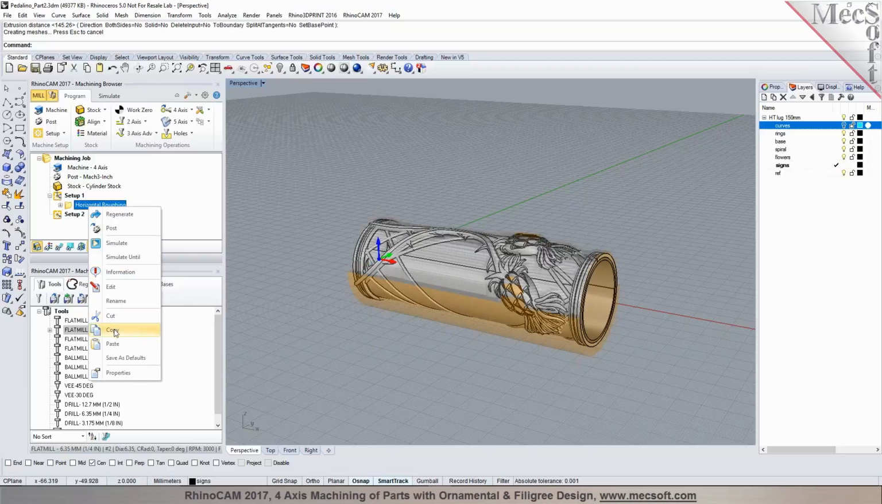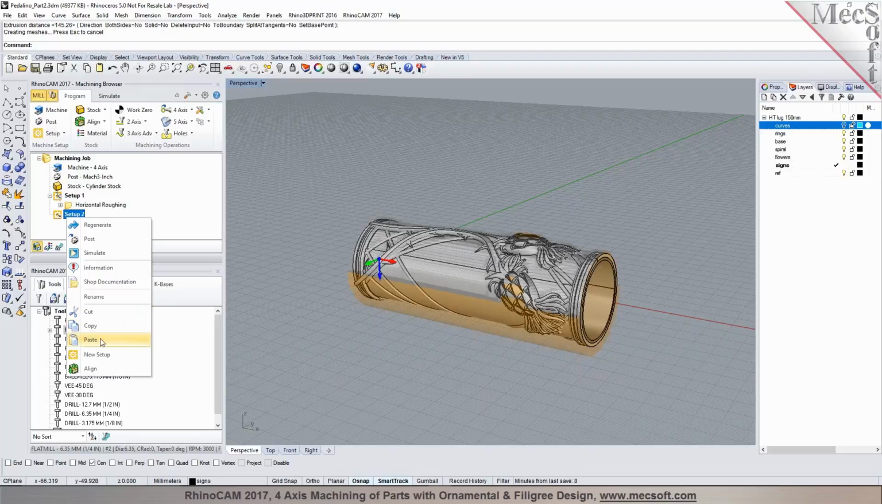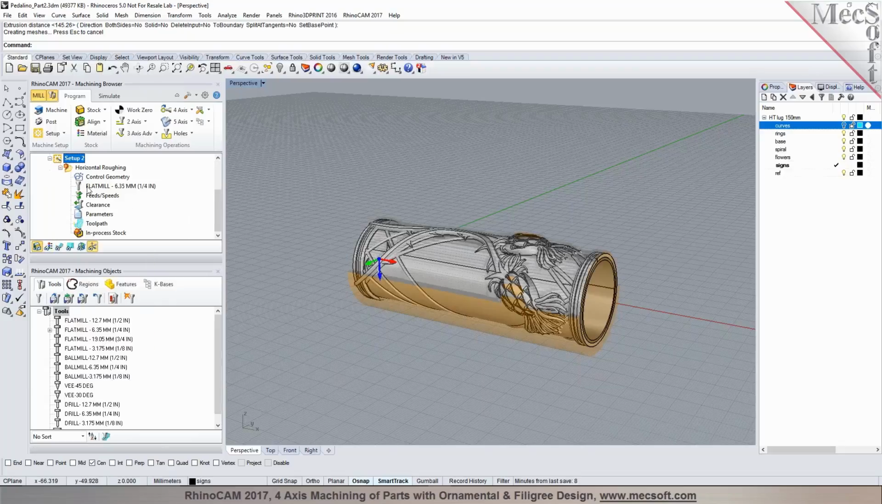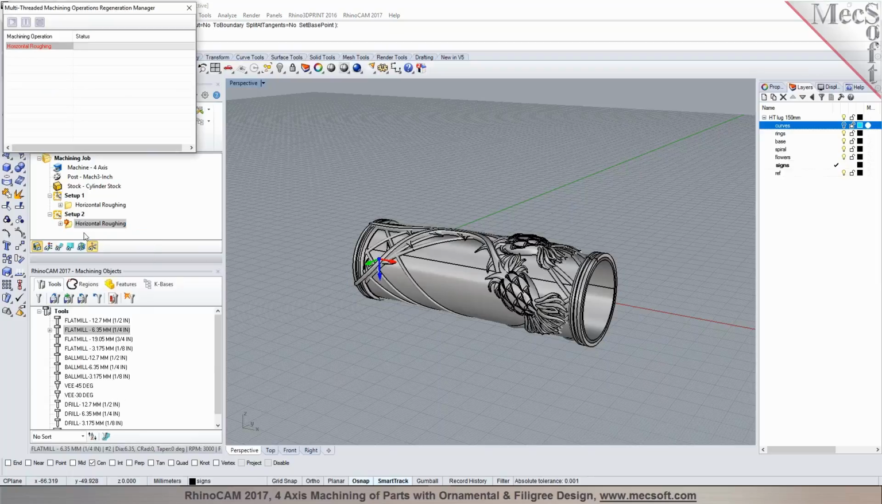I'm going to make a copy of this, right-click copy, and then paste it. Right-click and paste. So the operation is now pasted in here. Now the operation is flagged as dirty, because the toolpath has to be regenerated, since there's a change in orientation and the features could be different. So right-click and regenerate. So I'm taking advantage of all the settings I had from the initial operation.